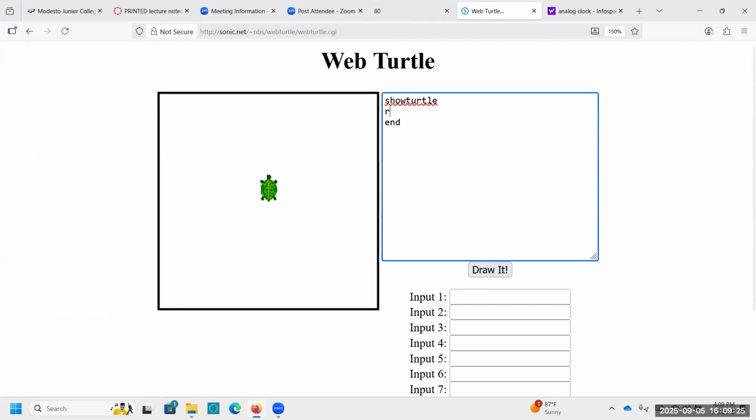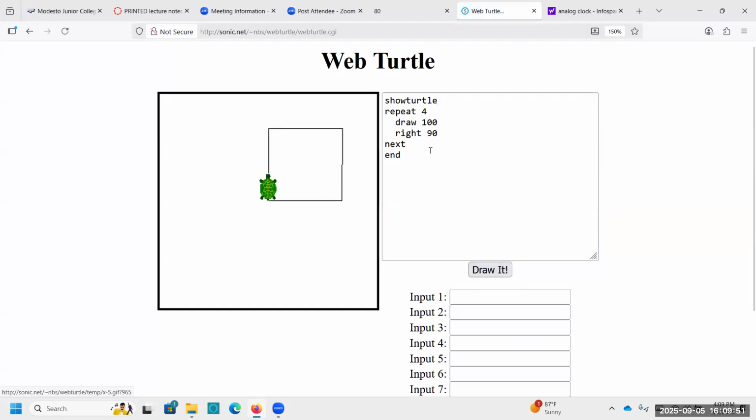To go around in a loop, I'm going to say repeat. I'm going to repeat 4 times to draw a square, and the end of a loop is next. So this is the end of the loop, and this is the beginning of the loop. The beginning of the loop tells you how many times you're going to go around. And I'm going to draw 100, write 90. Let's see it. And we have a square.